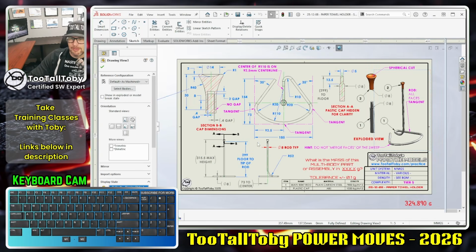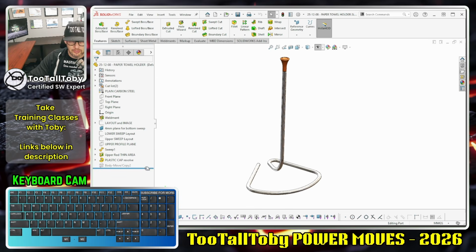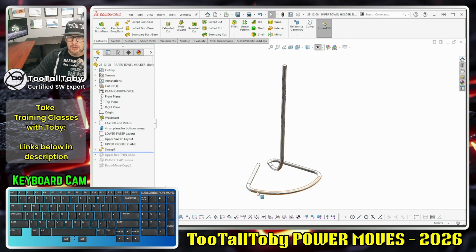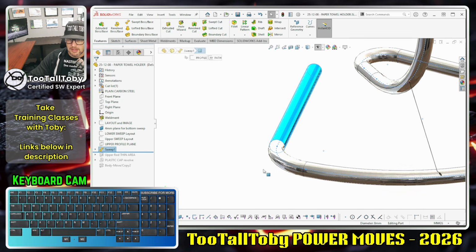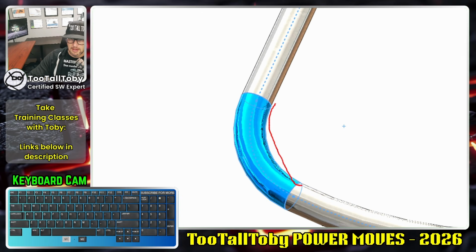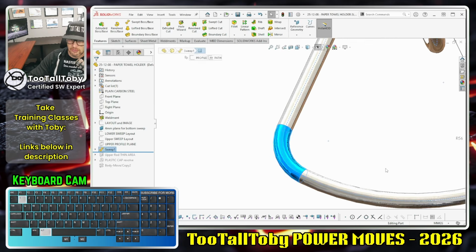So if we open up this model here and then roll back to the creation of the sweep, we can see the creation of the sweep. And then we choose View, Display, Tangent Edges as Phantom. You can see here that this face is going into this face. This face is a straight lined edge. It's a cylinder, a straight cylinder. And then this face is a true arc here, an arc bend coming around a center line there. So it's going from being a straight line to being an arc. And so therefore we have a tangent face right here.